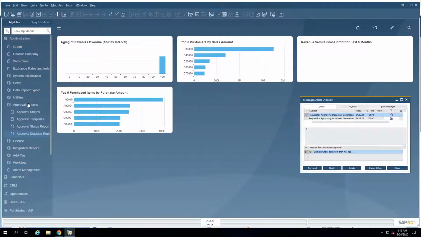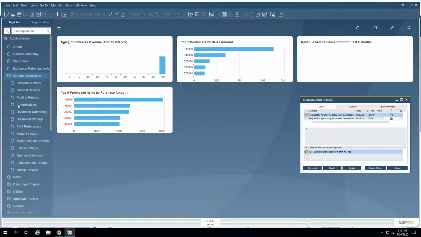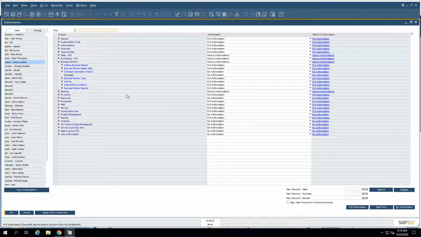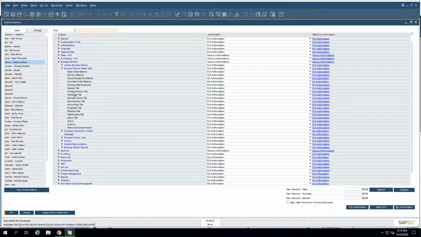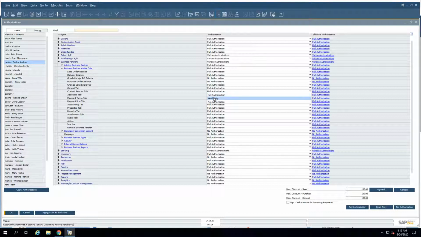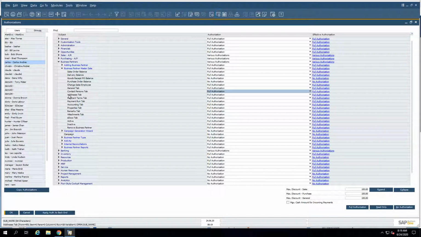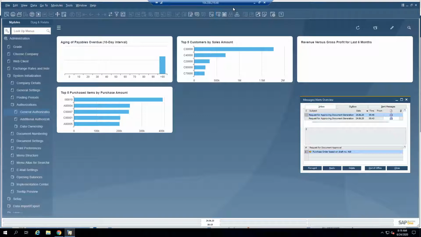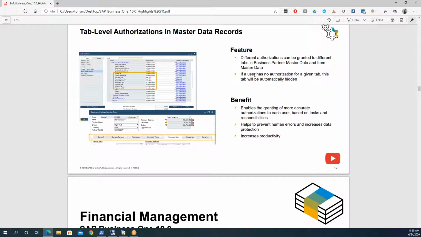In the authorization, a new authorization has been added as well, which you were waiting for, which is at the level of the tabs. So if you go to authorization, now you go to business partner, for example, or item master data. If you go to business partner master data, now you can hide tabs from a specific user. It can be set as full authorization, read only, or no authorization. So you can now have access to hide these tabs or to give authorization to these tabs, not one by one. Previously you had to change, I think, the usability and the screen look to hide these tabs. Now you can do it from the authorization, and this is available for all the screens, which is the business partner and item master data.